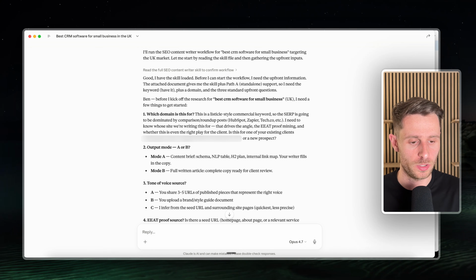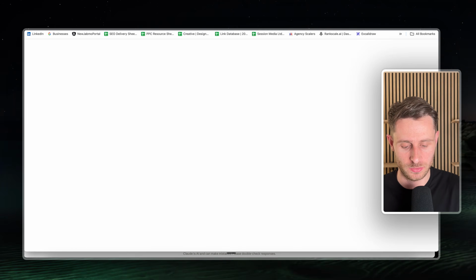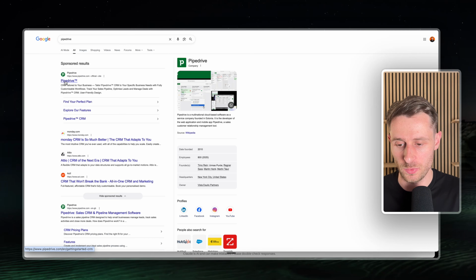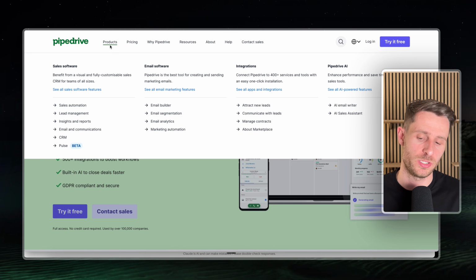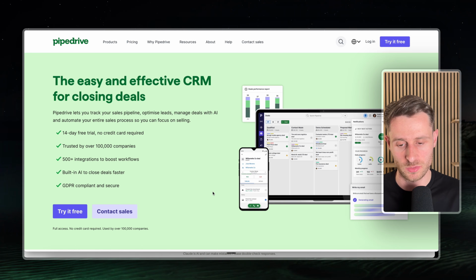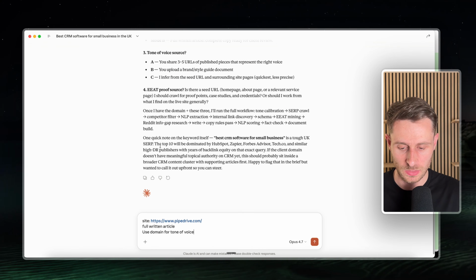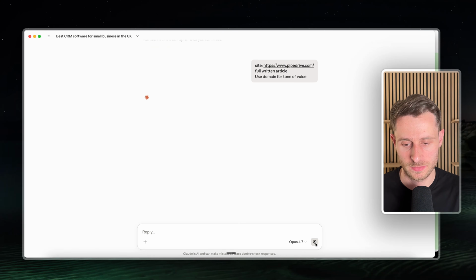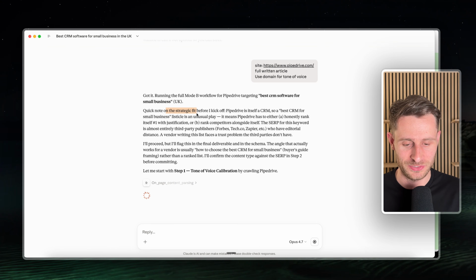So what I'm going to do is pretend that we are, in this instance, Pipedrive, which is, again, a CRM software. It's certainly on the up. So let's pretend that we're Pipedrive and we are creating content for this domain. Okay, so I basically said that the site is Pipedrive. I want a full written article, use the domain for the tone of voice. I quite like this as well. Quick note, it's a strategic fit.